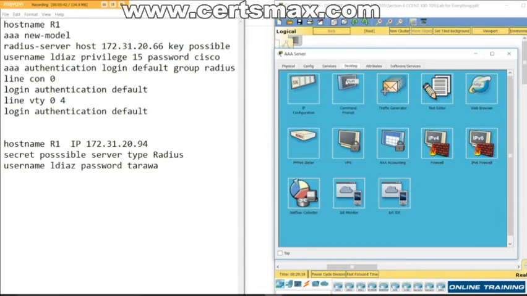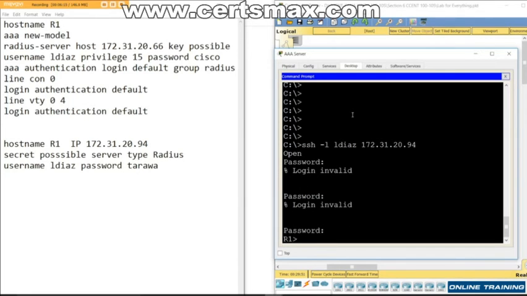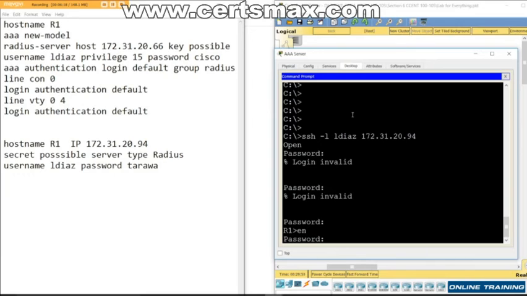Let's go to the desktop. Let's try, and again, let's get rid of gibberish. SSH -l LDs and the IP address 172.31.20.94. So it's going to ask me for a password. Before, I put in Cisco, enter. Login invalid. Oh, I know, it's student. Invalid. Tarawa. Now I'm in.